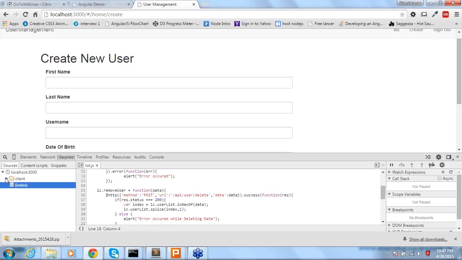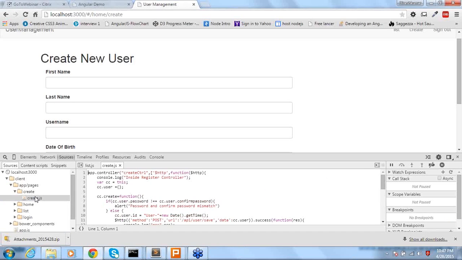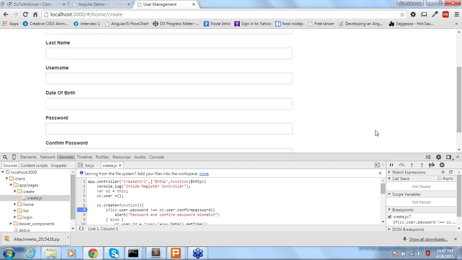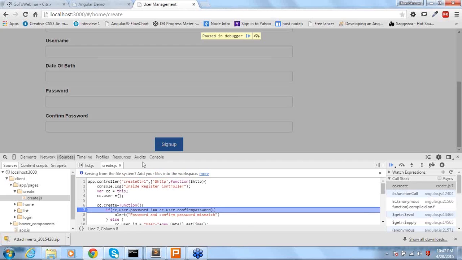You can see all the files right here. I have this particular HTML inside this create, so I can add the debugger right here. Just click on the particular line number and it will add the debugger. Whenever you click on this sign up button, it will come over there. It stopped. So you can check all the data.